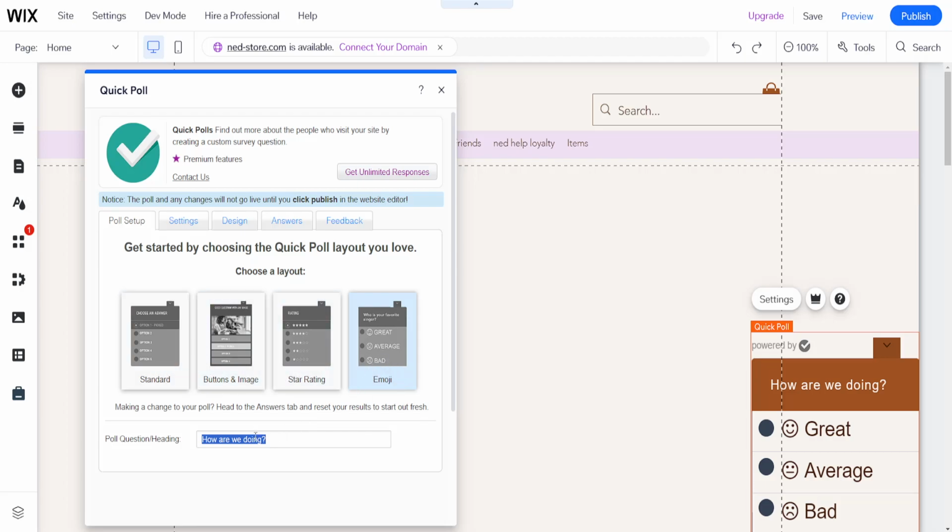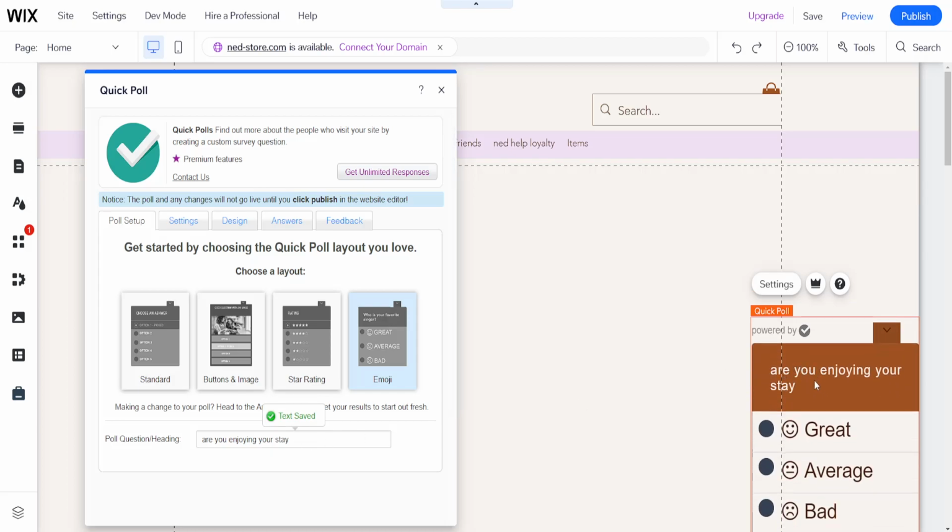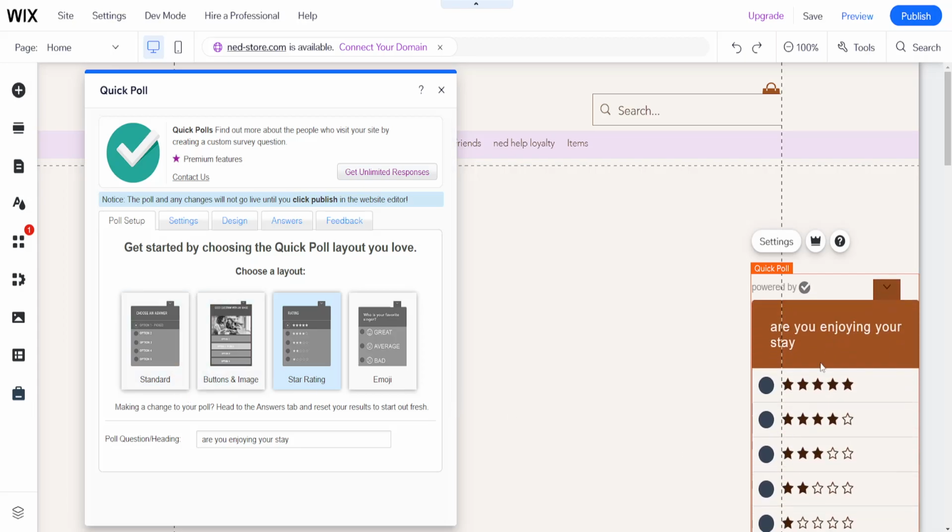So I'm going to do emoji here, and we're going to do, are you enjoying your stay, just as an example here. And as you can see, it automatically changes this like so, and people will be able to choose between great, average, and bad. Now we can do this for star rating as well here. Are you enjoying your stay? And they can rate. We can change the question right here, poll question / heading.